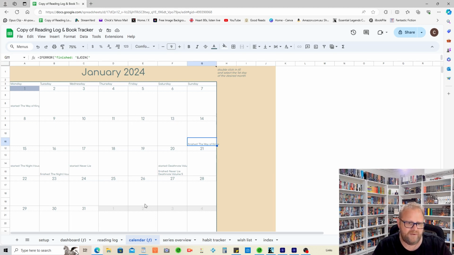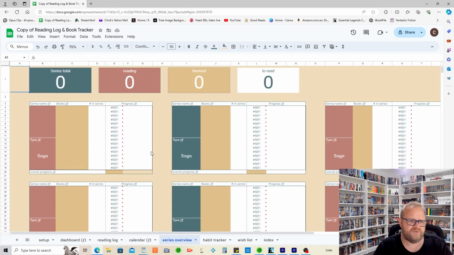And next I'm going to show you the series overview, which I don't really use much. I haven't figured out how to use this at the moment, so I think you're meant to track your series in each box here. Yeah, one day I will get around to learning that one, but the real nitty gritty comes via the habit tracker down here.